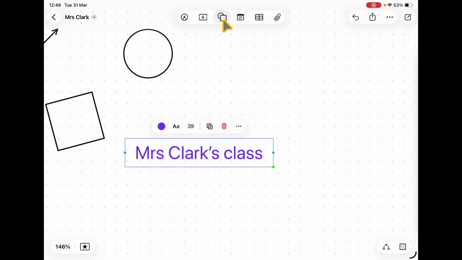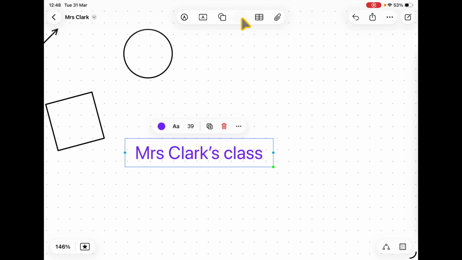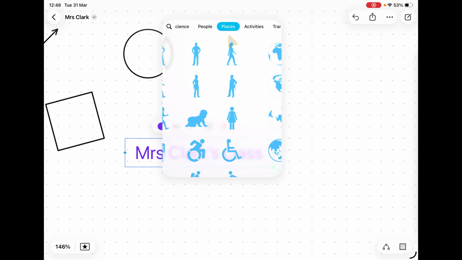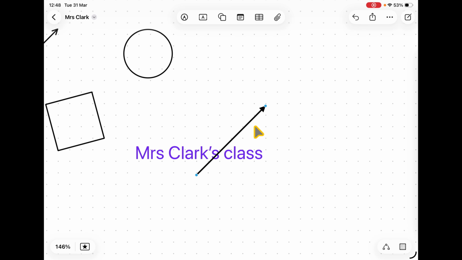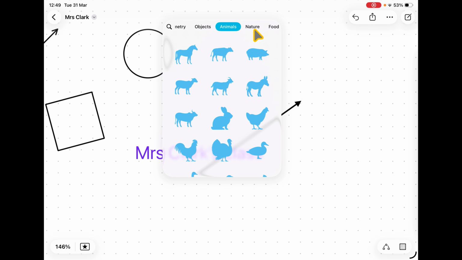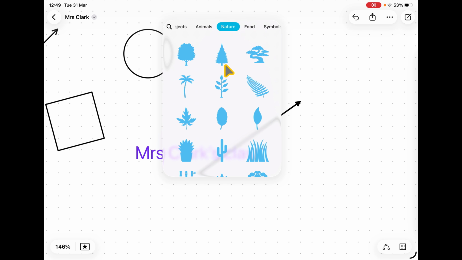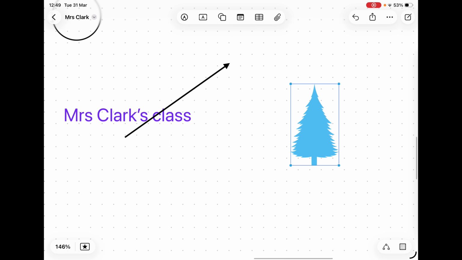Our next tool is for the addition of shapes. So there's lots and lots to choose from along the top. We have our basic ones where it will insert an arrow, and again you can make that bigger or smaller. But there are lots of objects in there as well that your students might find useful when they're organising information. We'll just insert a tree and I'll drag it into a space there.